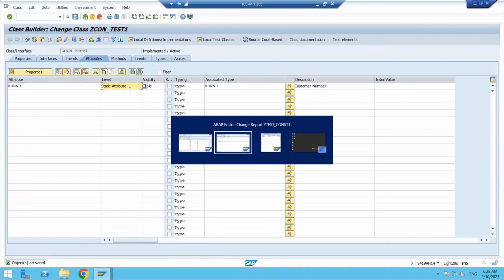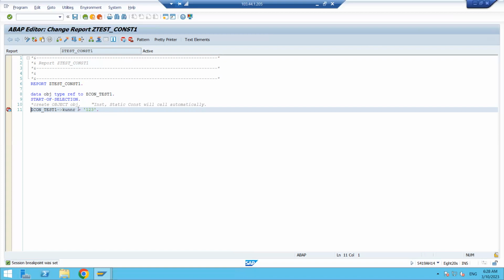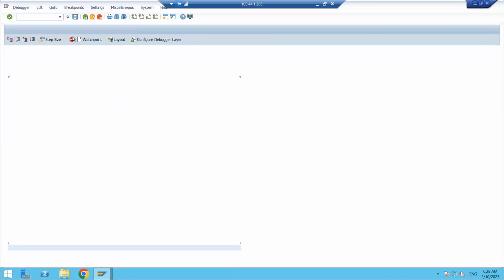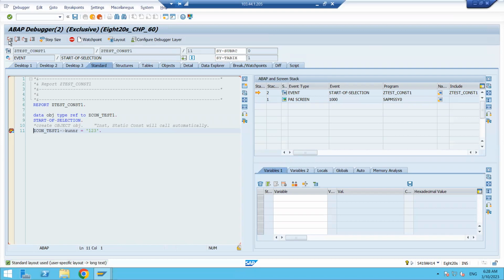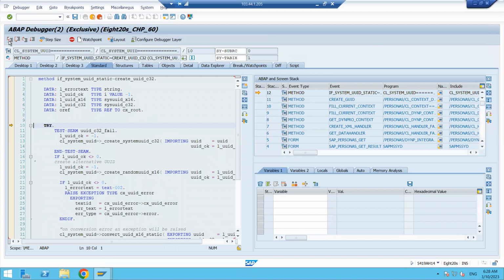Right. So for that, I'm just assigning some value to this variable by using the class name, because this is the static attribute. We can assign the value by using the object also. In both cases, we can assign the value. Okay, let us see what will happen if we assign the value by using the class name. Click on the execute button. Now, if I click on the F5 button, where will it go? Okay, so click on F5. Some standard code is coming here. Fine.